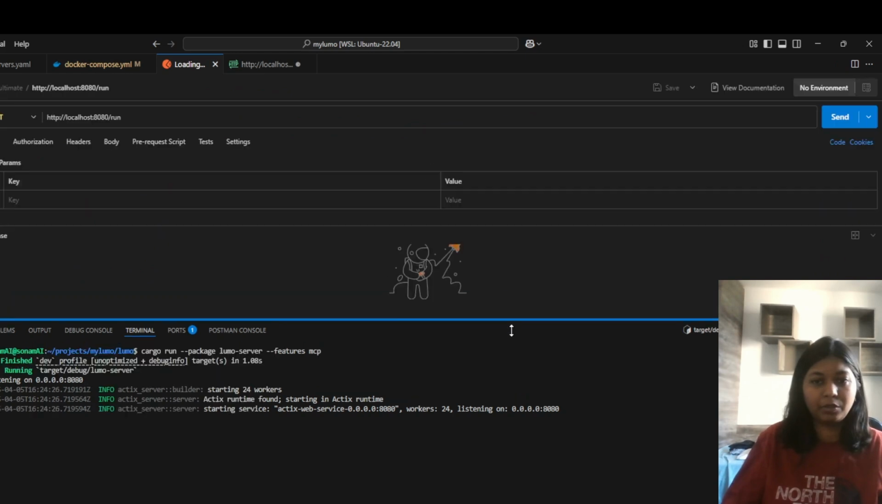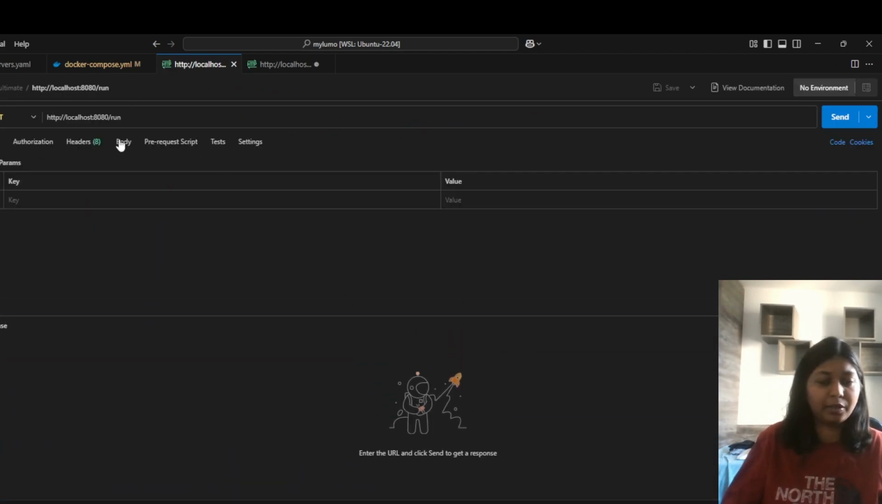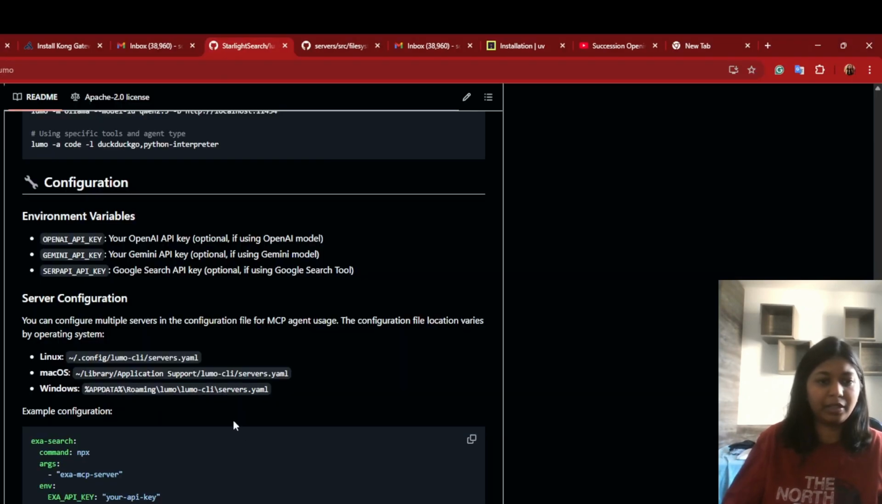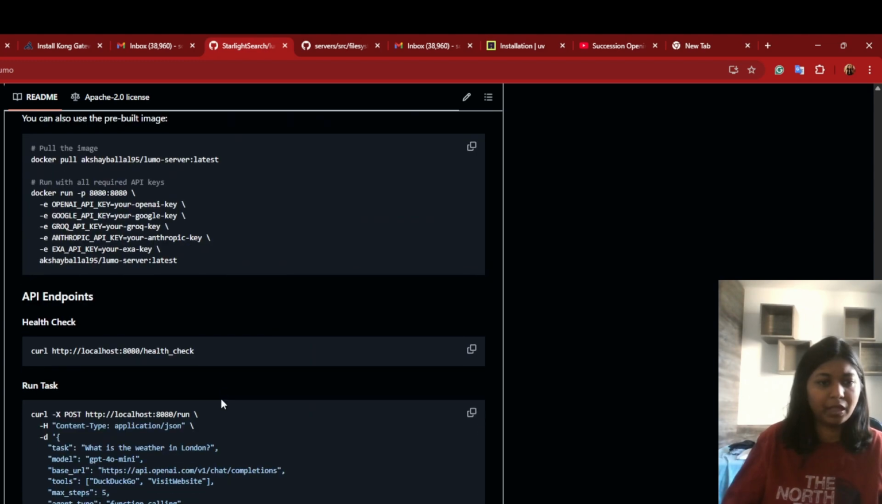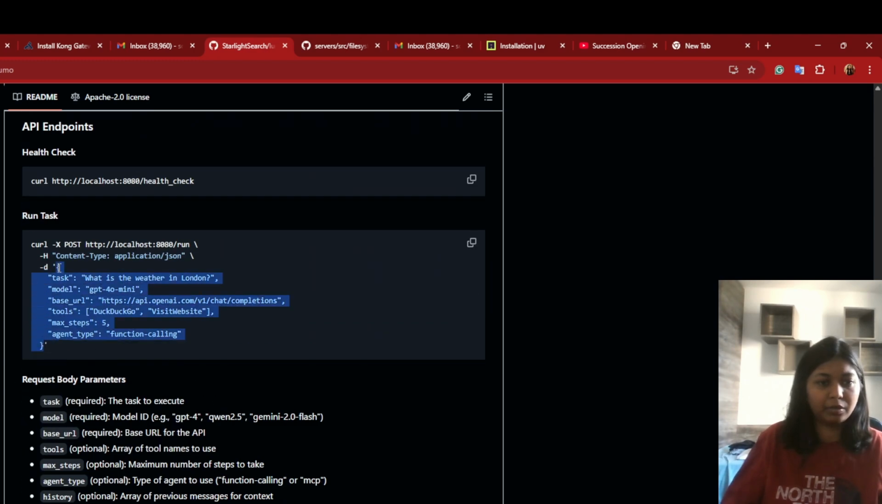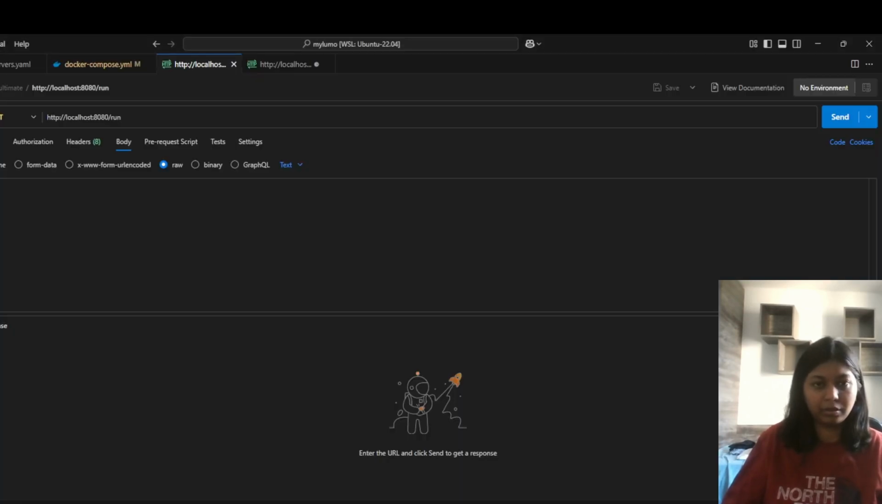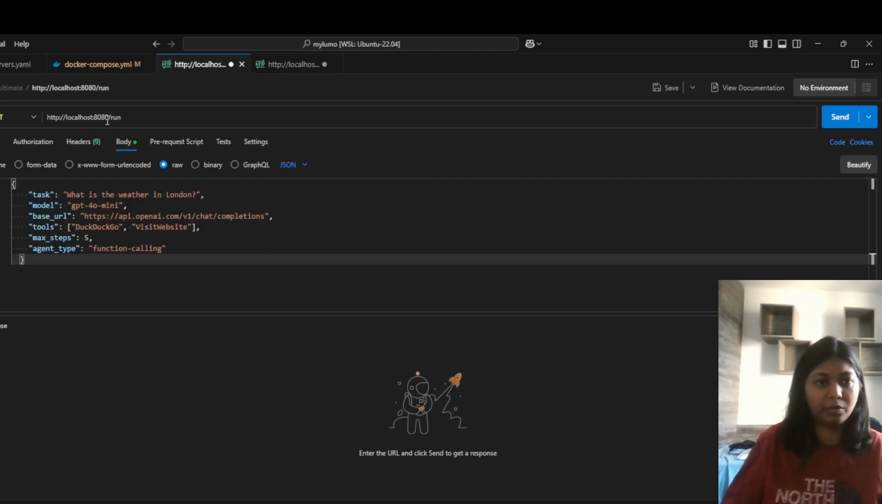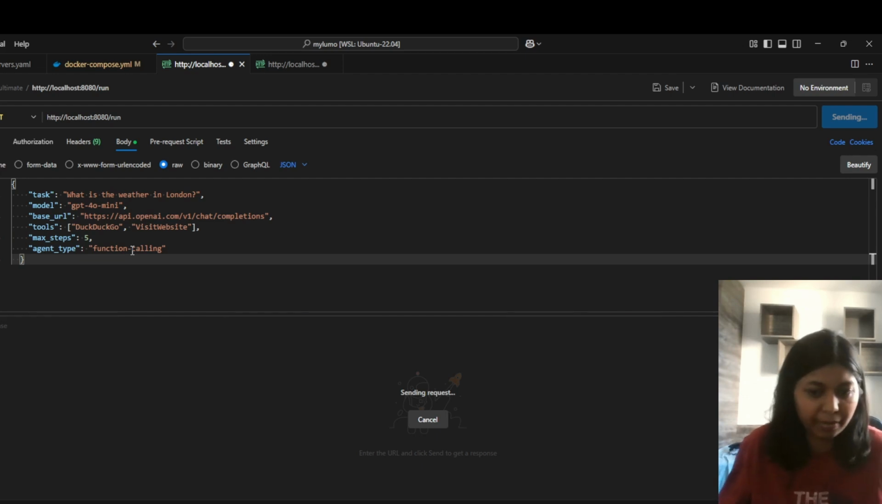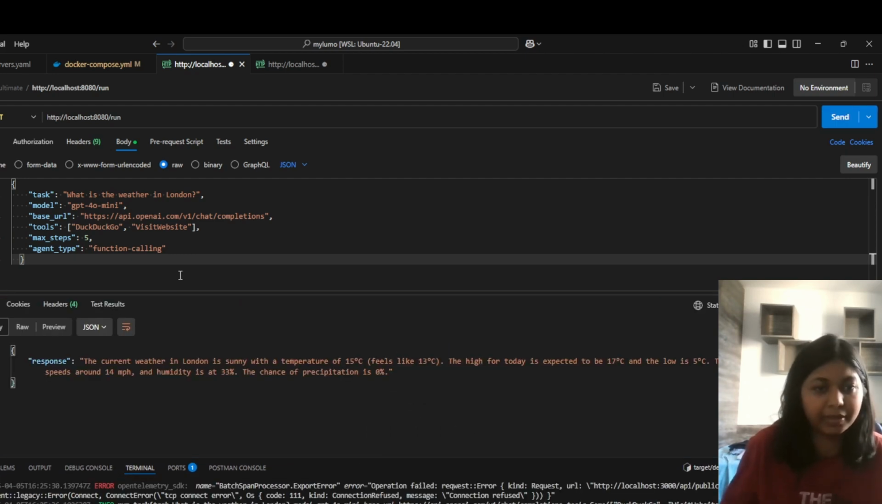So you can go to Postman and provide a body. We have already given an example of a body. I think it's here. Yeah. So let's go to JSON, paste it, and then post run. Okay. So, what's the weather in London? It is using DuckDuckGo and visit website. I'll tell you how to make it into MCP. Right now it is using function calling. Okay, 15 degrees Celsius.